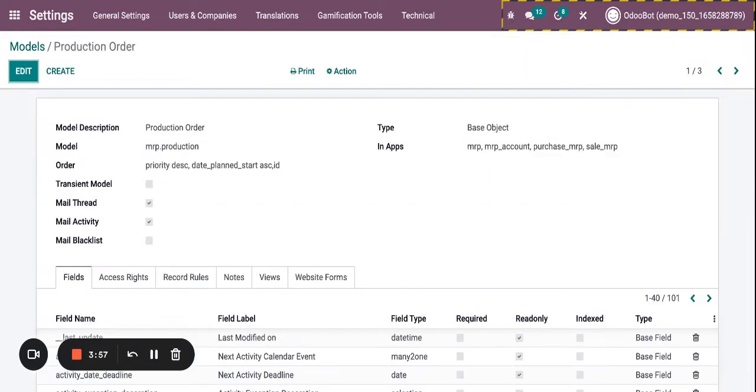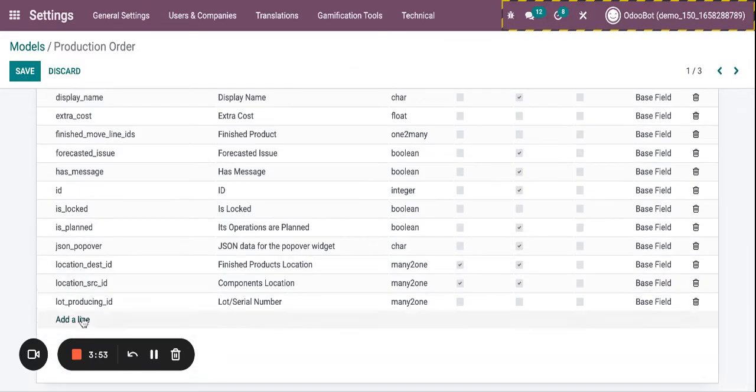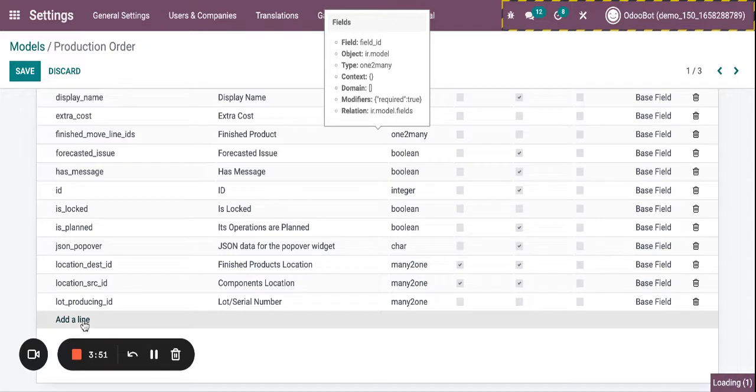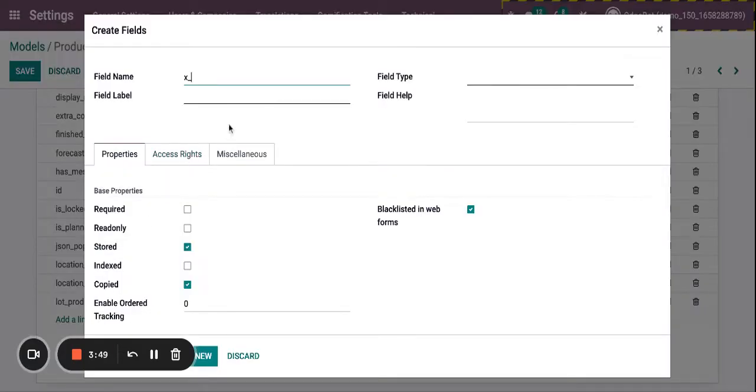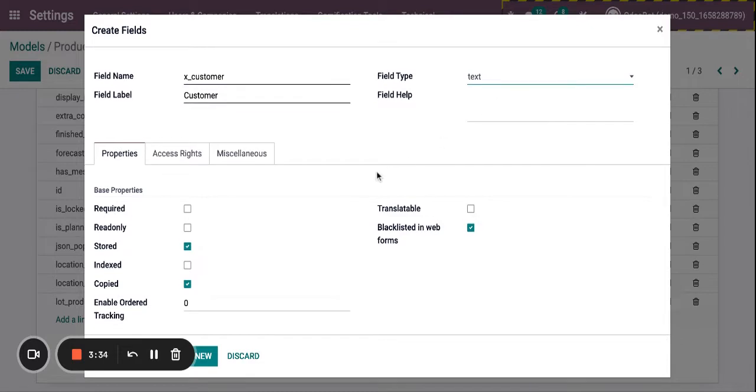So I'm going to come here, go to edit, and add a line. For field name, I'm going to put customer. Label is just going to be customer. Field type here, you can select. I'm just going to go for text because it's the easiest.